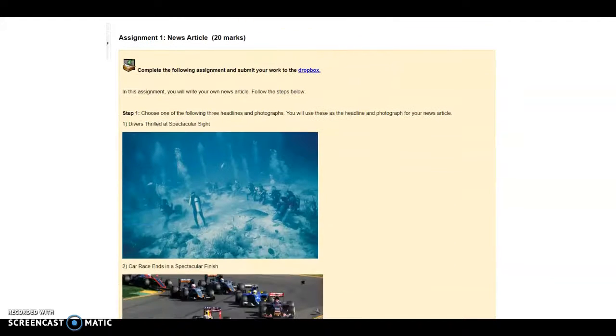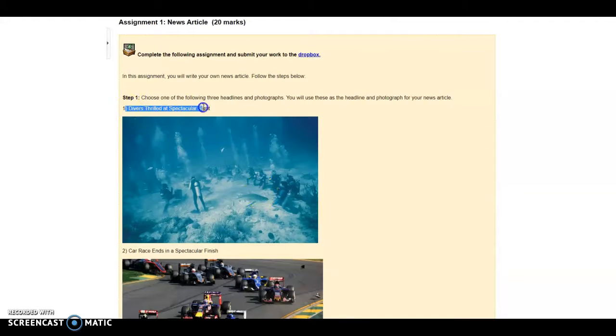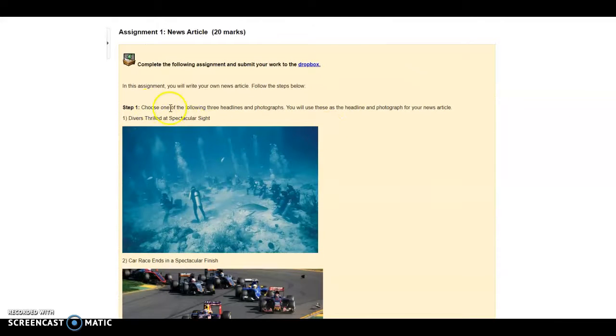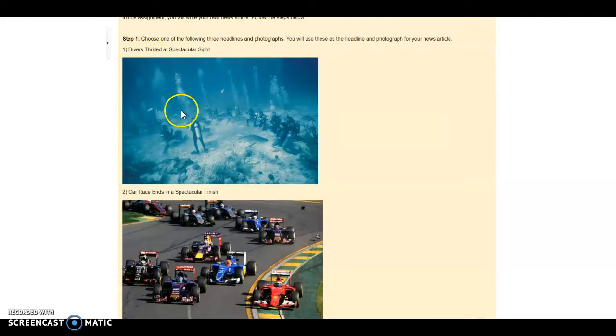But then you see your headlines right here. Headline number 1 and the photo that goes with it. Headline number 2 and the photo that goes with it. Headline number 3 and the photo that goes with it. So you're going to choose, it says choose one of the following 3 headlines and photos. So you're going to choose one of these. So this headline and this photo, for example, and you're going to write a news article on it.